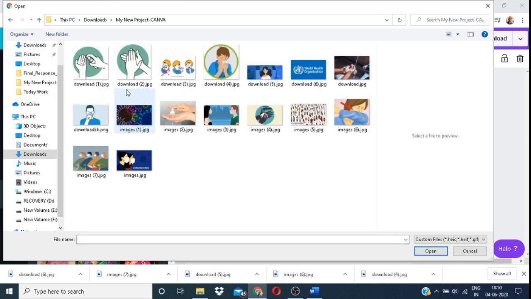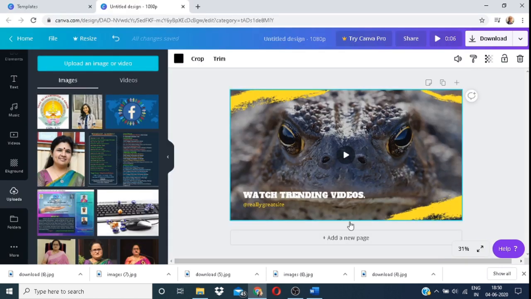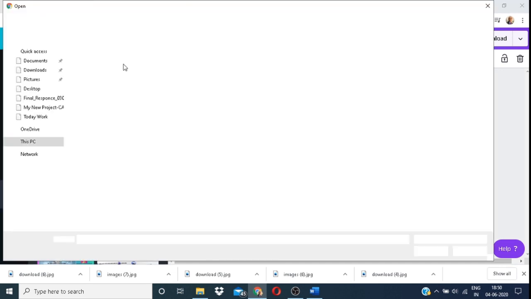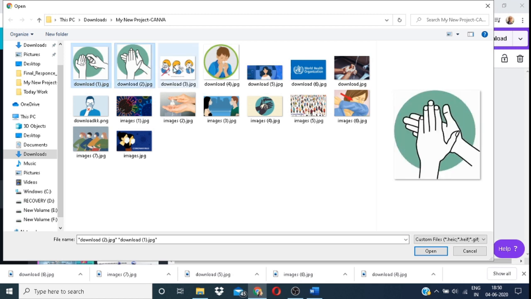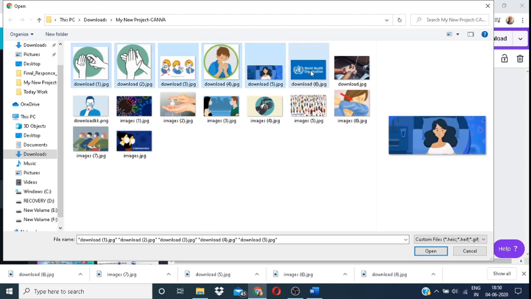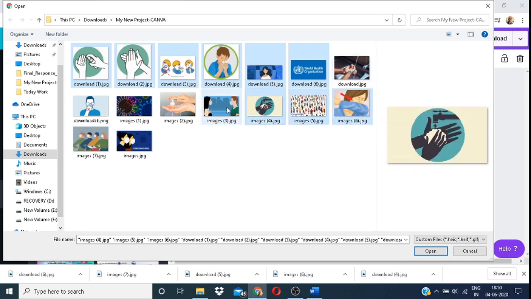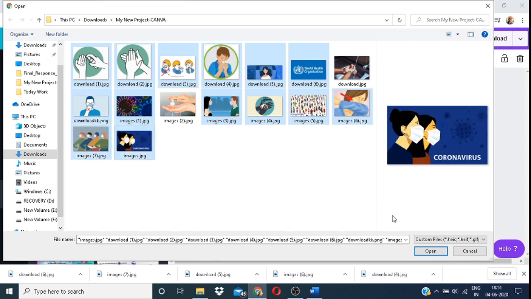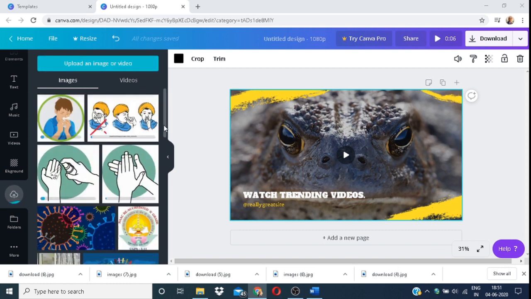So here's my document which says new project by Canva. So I am going to choose a background. To save time, I'm going to upload all my images which I've already prepared and kept over here, so that we can upload them together without wasting any time. We can select multiple pictures and upload them together to save some time. So I just wait for the process to complete.